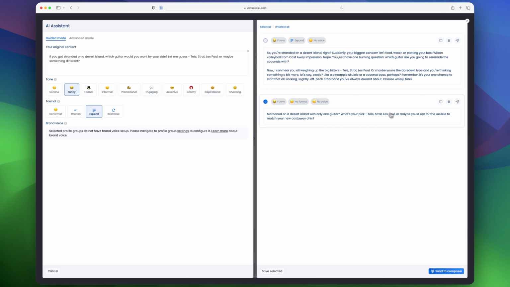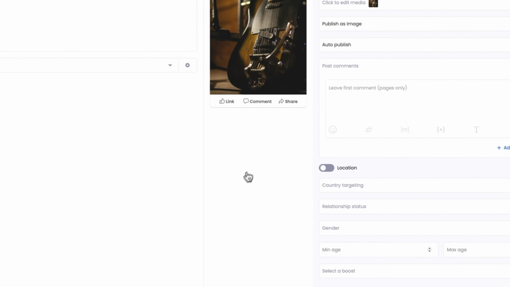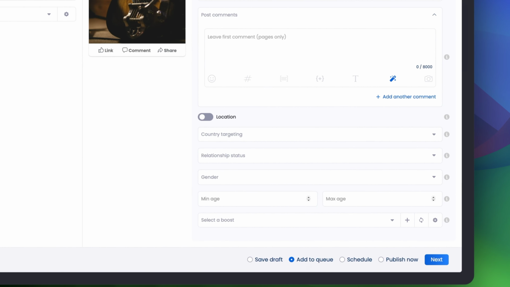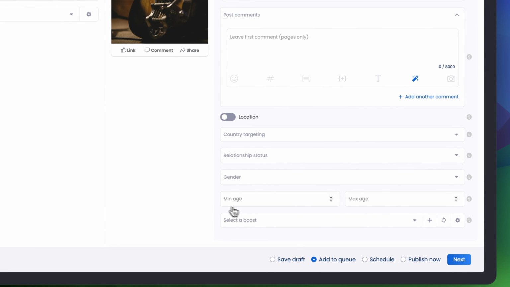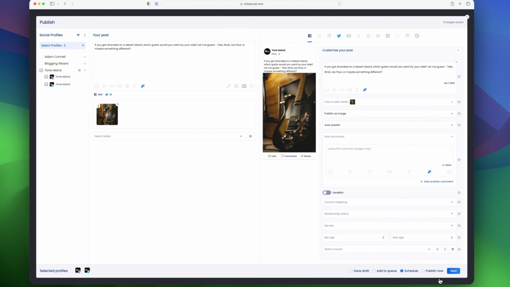So if you want to use any of these, you can just click this button here to send it to the composer, but we'll just stick with what we've got for now. Okay. Now we have the option to either save this as a draft if we want to return to this later. We can add it to a queue. The queues are set up via an option in the settings page, which we've got set up by default at the moment. Now we have the option to schedule, or we can publish it now.